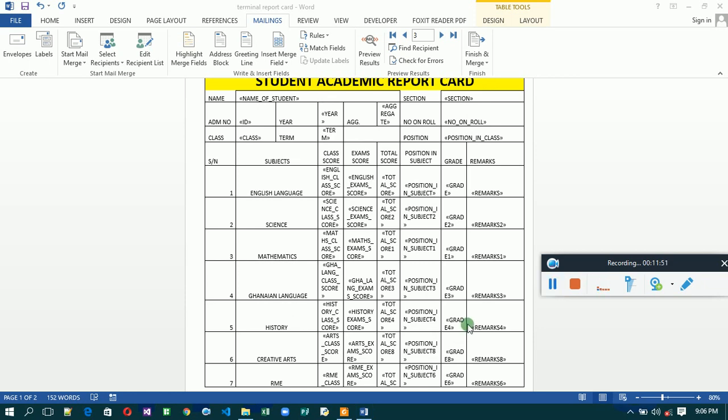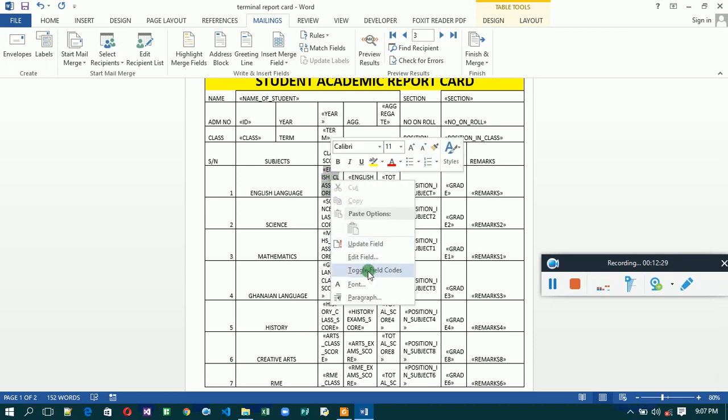Now, as I said, we are going to make sure that numbers do not exceed 2 decimal places. So we are going to toggle the field. This is what you are going to do. You select the area that is class score, exam score, and the total score. You select it, you click on it, then you right click, then you select toggle field codes.